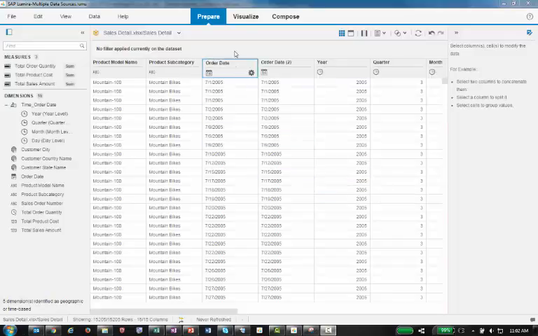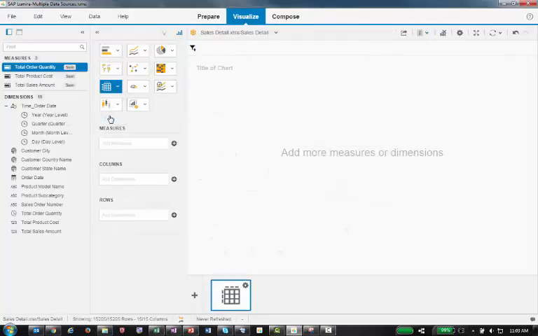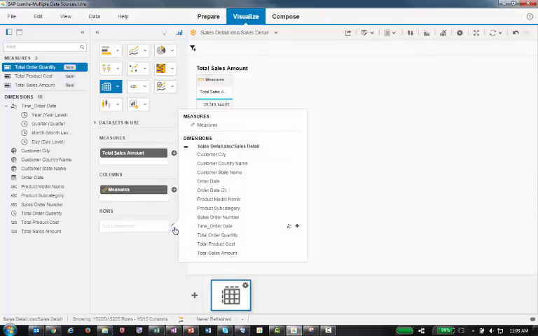So to do this, we're going to move over to the Visualize area of the tool, and then we will add a Crosstab, or create that, use it as a Crosstab. And then we're going to add the measure total sales amount. Now we need to add some rows. So let's go ahead and do simply, we'll add the time order date, that hierarchy.